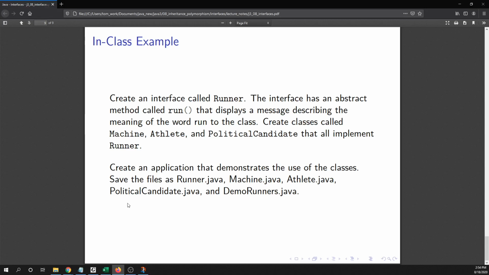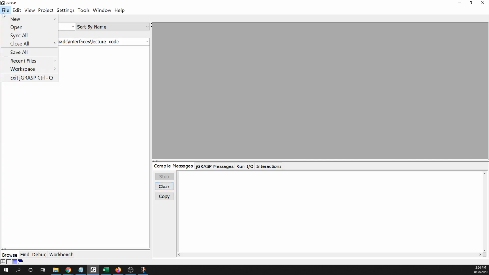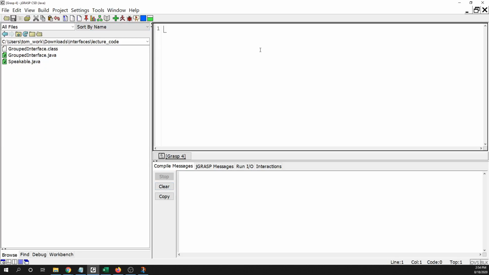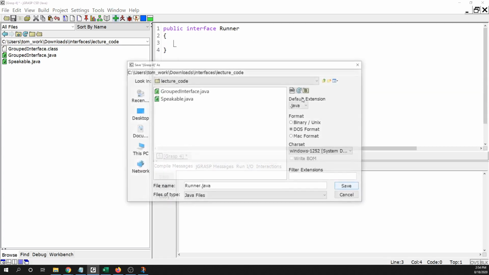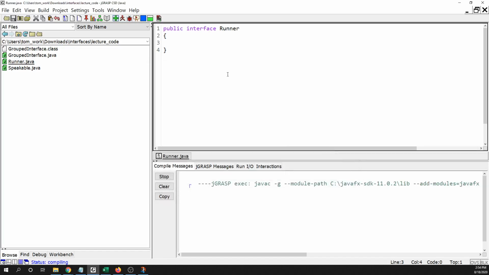Okay, so first up, the interface. All right, so open up a new file, public interface runner. So creating an interface is at first pretty much like creating a class. It's going to have an interface header, right? And pretty much the only difference is you're putting interface instead of class on the header. Okay. And let's see, what do they want in the interface?